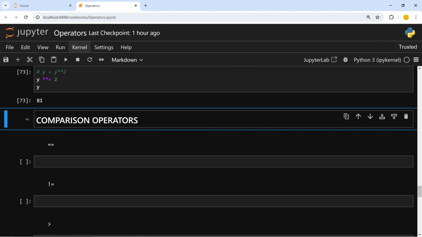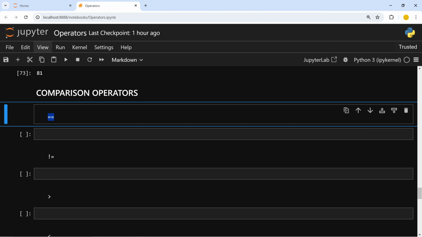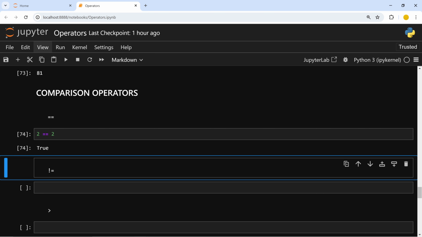Okay, let's get started with the comparison operators. This double equal sign checks if the two values are equal or not. Let's write 2 is equal to 2. This will check if those two are equal, and it will return true or false according to this. Let's run this and we'll see true.